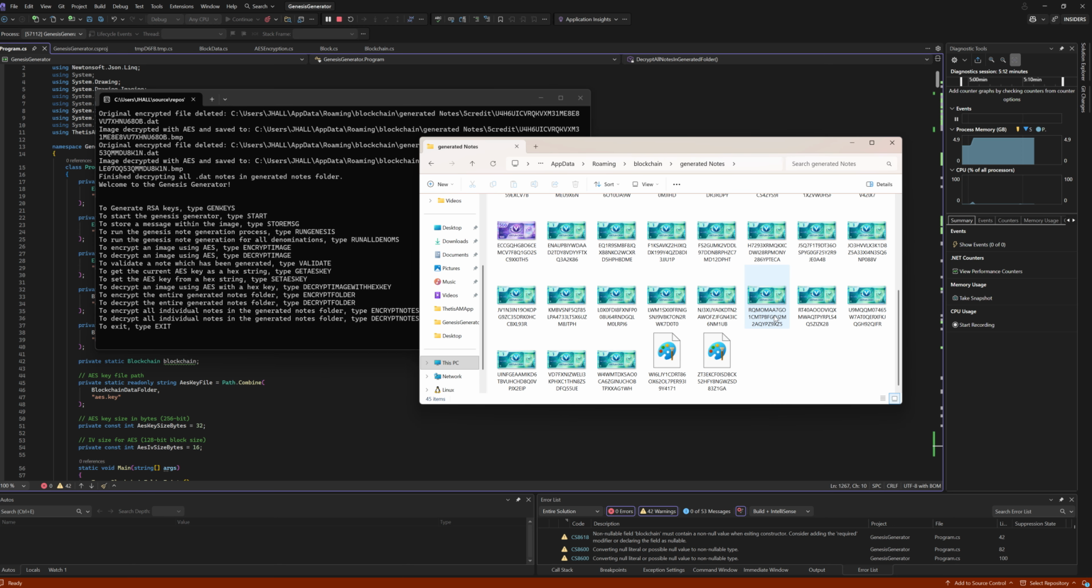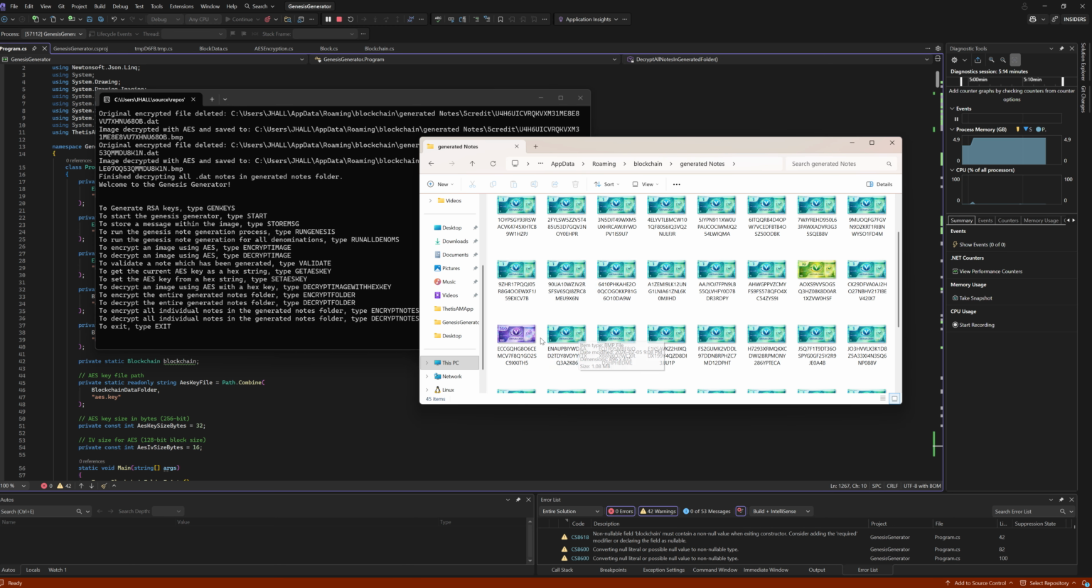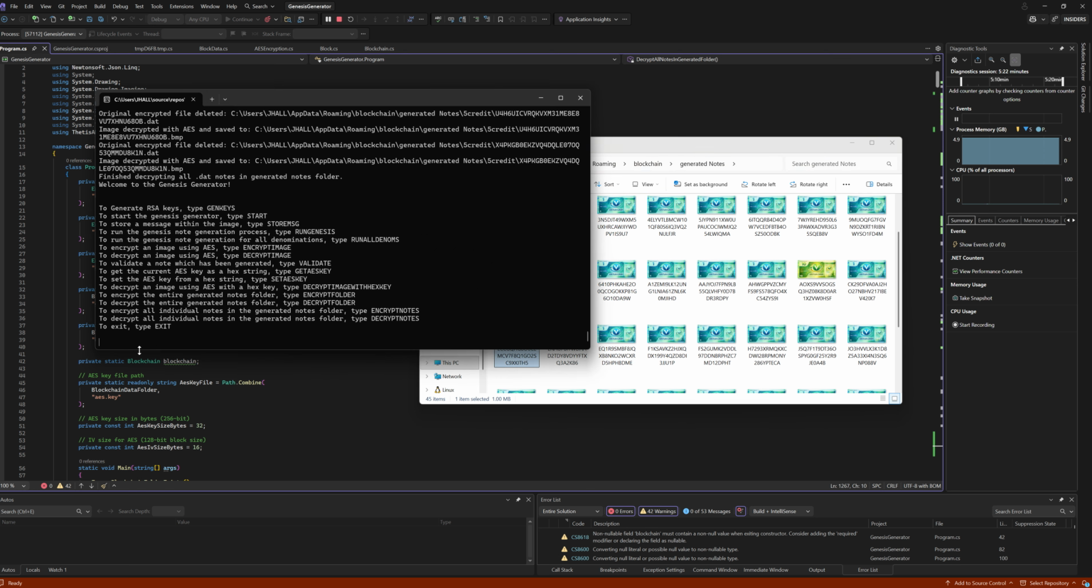I can come grab a random one. I don't know, whatever one, doesn't matter. We'll go with the $500 one. Why not? And I can say rename. And I'm just going to take this here. And this is just to validate, like the validate workflow.